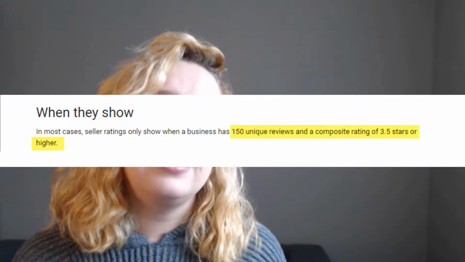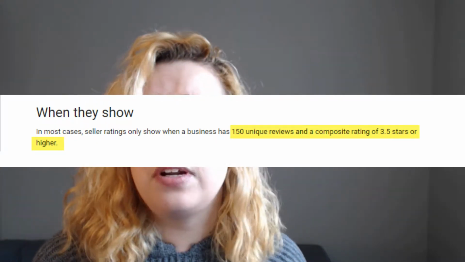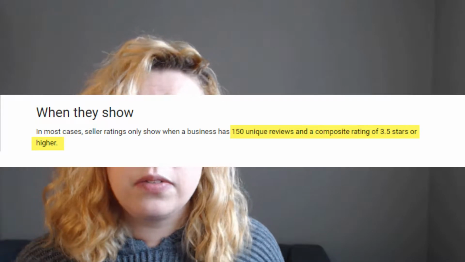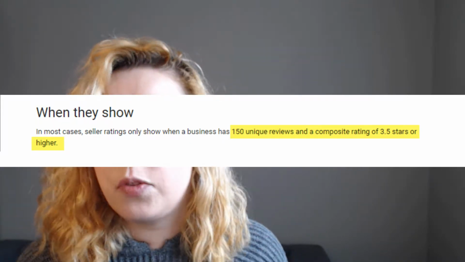The requirements on the surface are relatively simple. In the AdWords Help article about this topic, they indicate that seller ratings only show when a business has 150 unique reviews and a composite rating of 3.5 stars or higher. However, this article fails to mention some less publicly known rules, which I'll go over for you now.